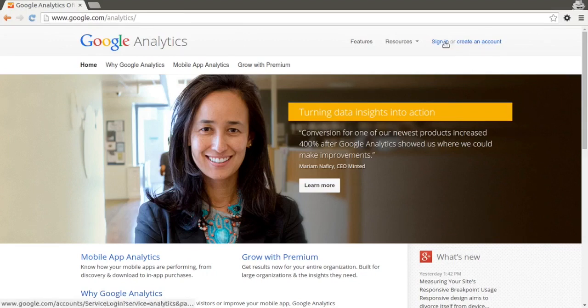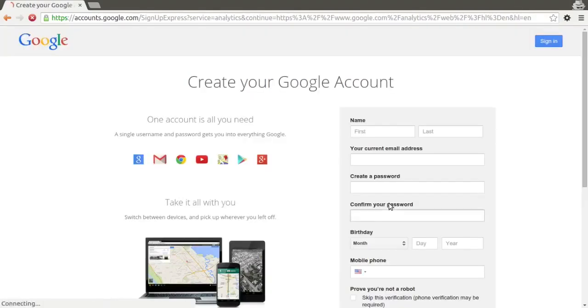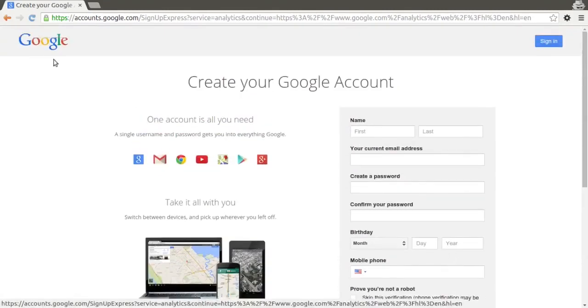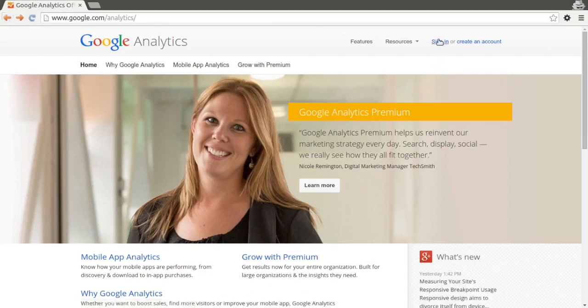So to get started, if you have a Google account, you can simply click sign in, but you do have to have one. So if we don't, you click create an account. And then from there, you have to click on the link below to create an account, and then you have to enter your information. Now we do have a Google account, so what we're going to do here is actually just sign in using our account.